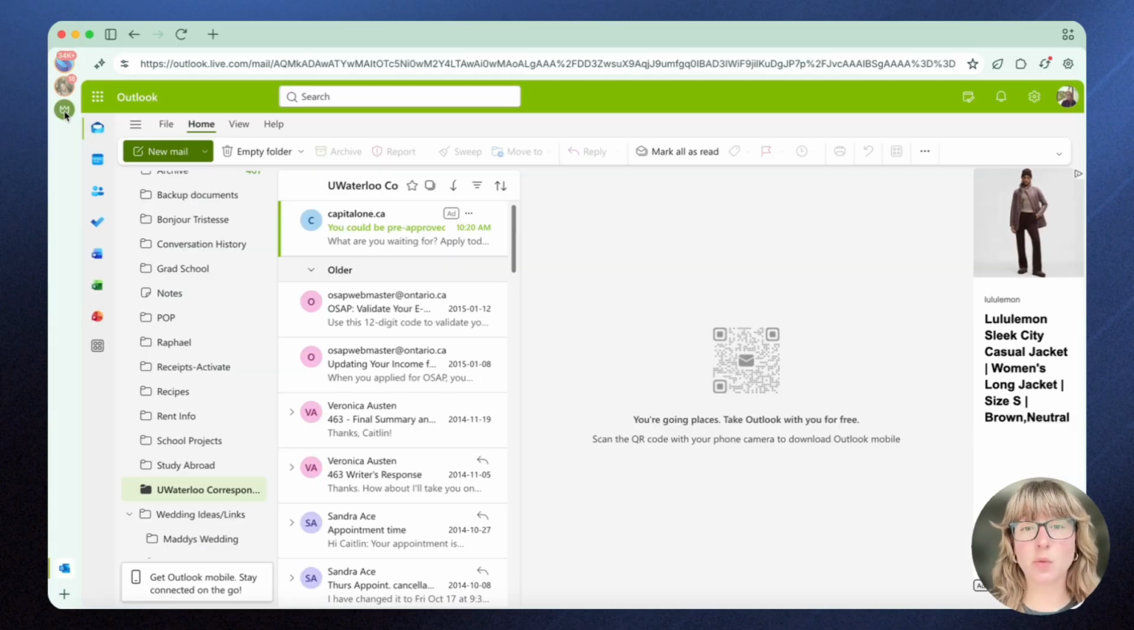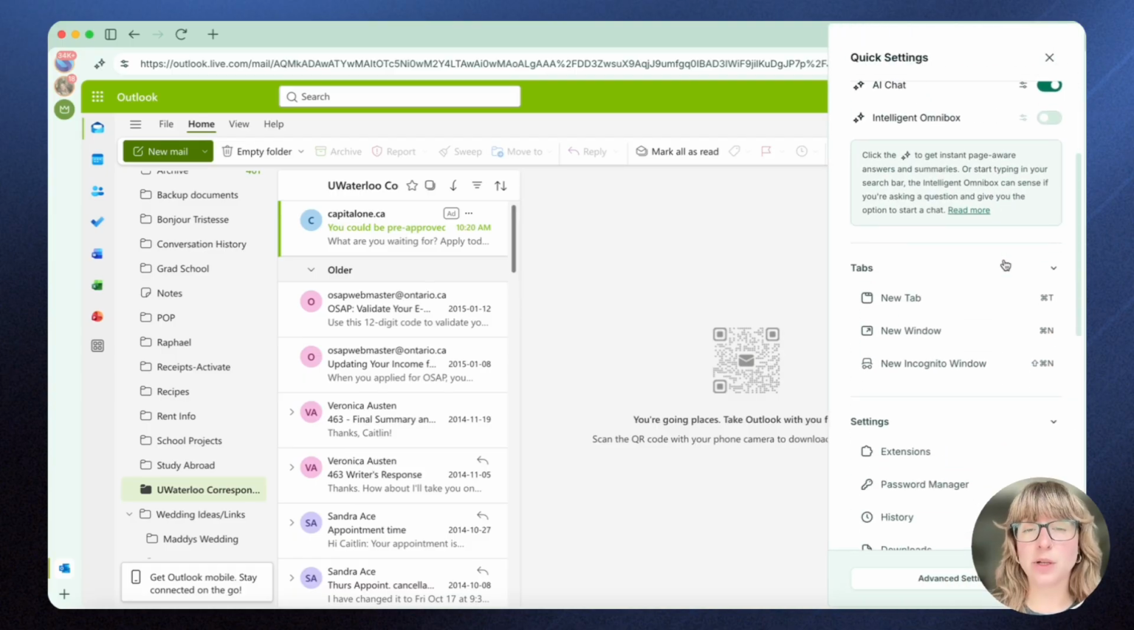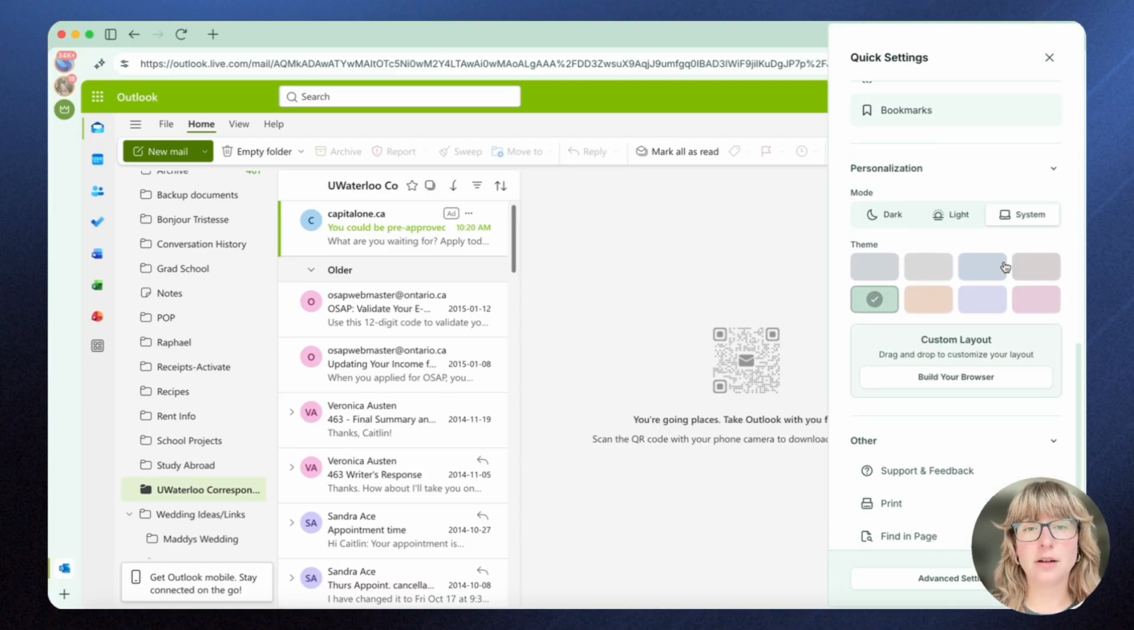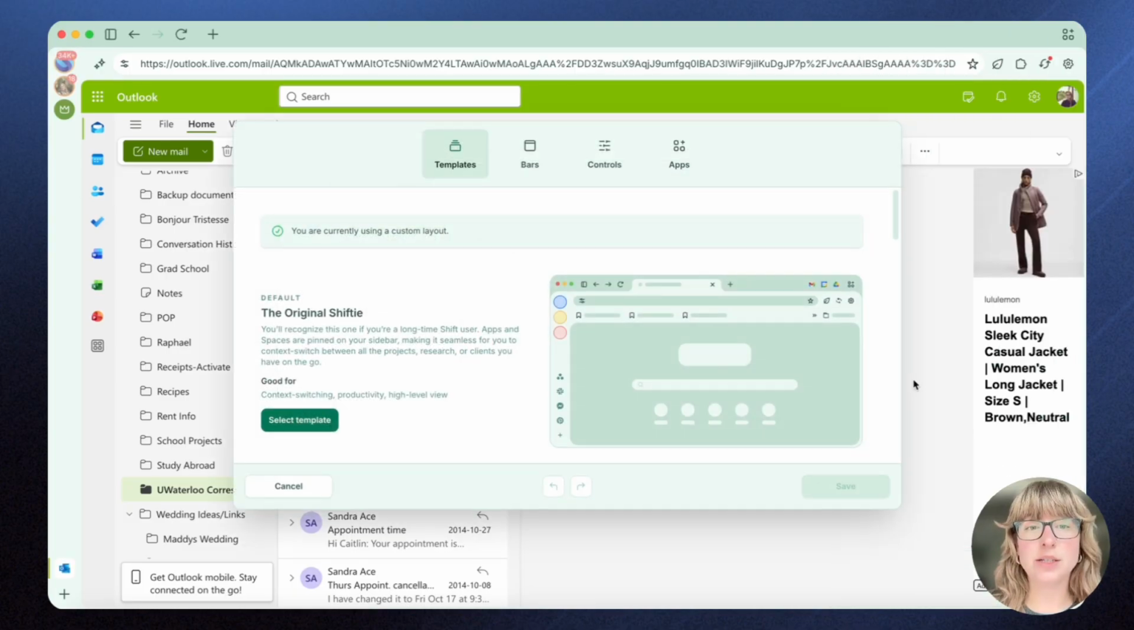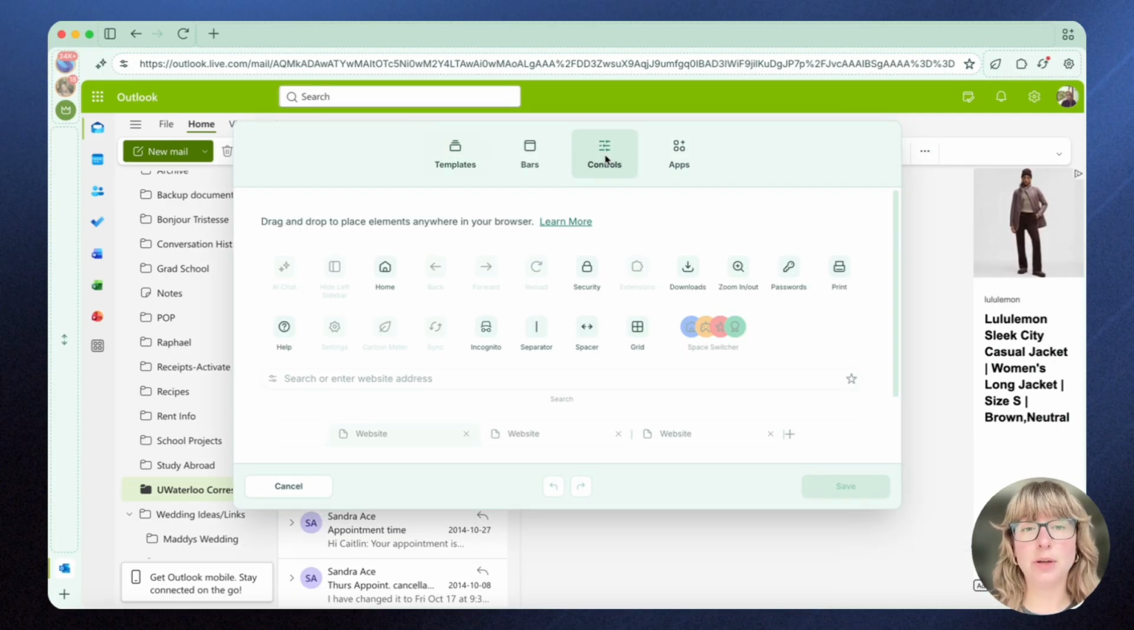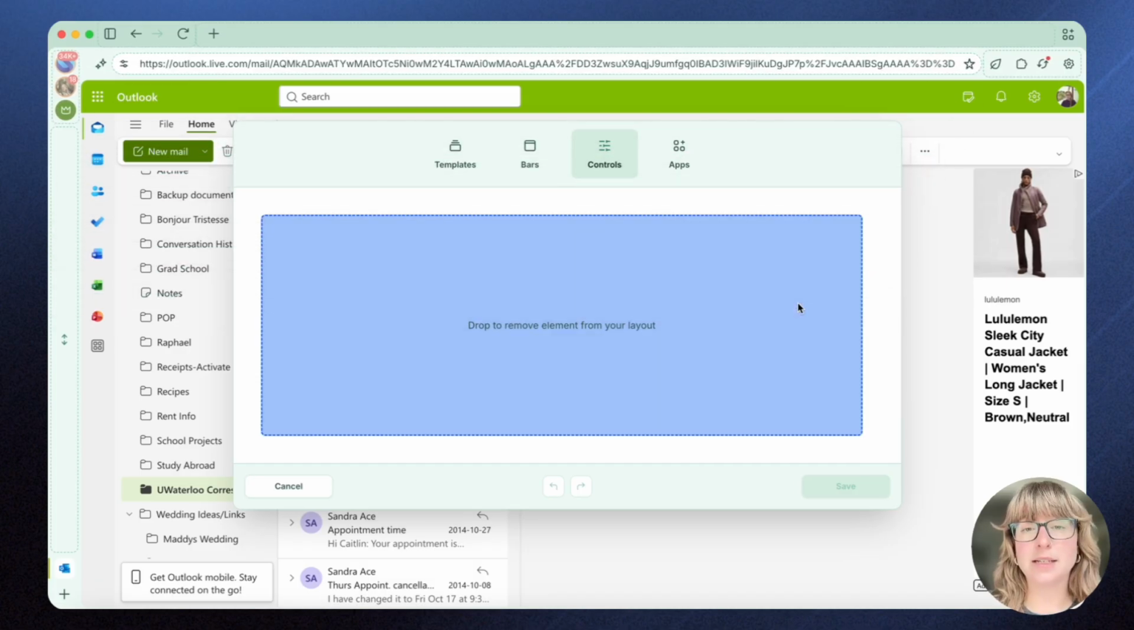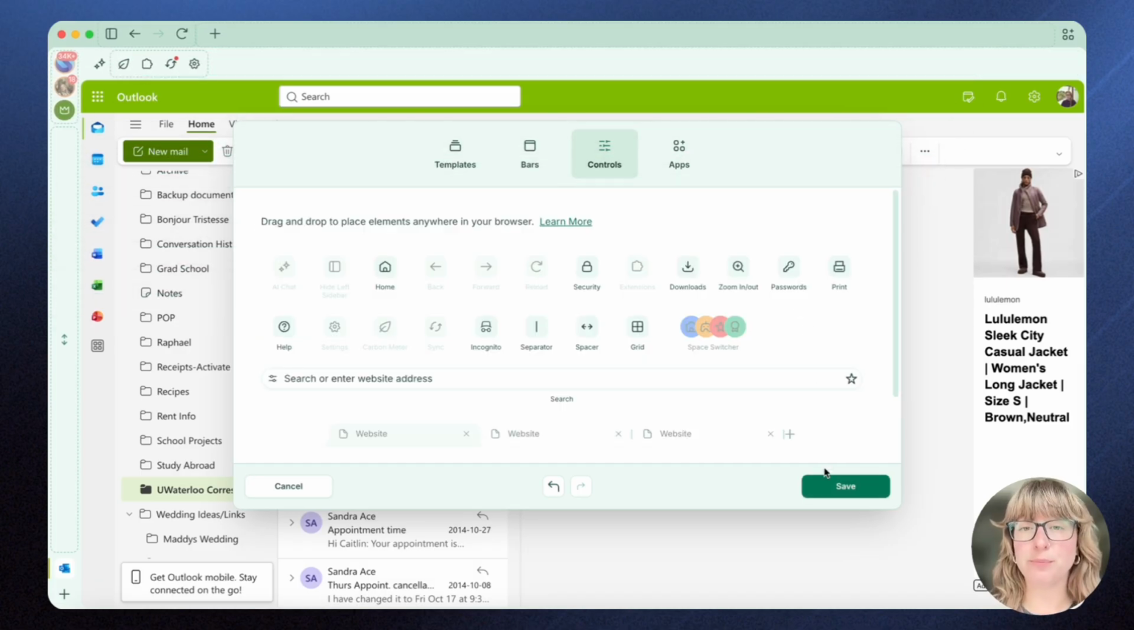If you don't need to browse the web at all and want a really tidy interface, you can also hide the search bar. To do this, go to Quick Settings, scroll down and select Build Your Browser. Once the edit modal opens, you can click into the Controls tab, and then just drag the search bar control back into the edit modal to remove it.